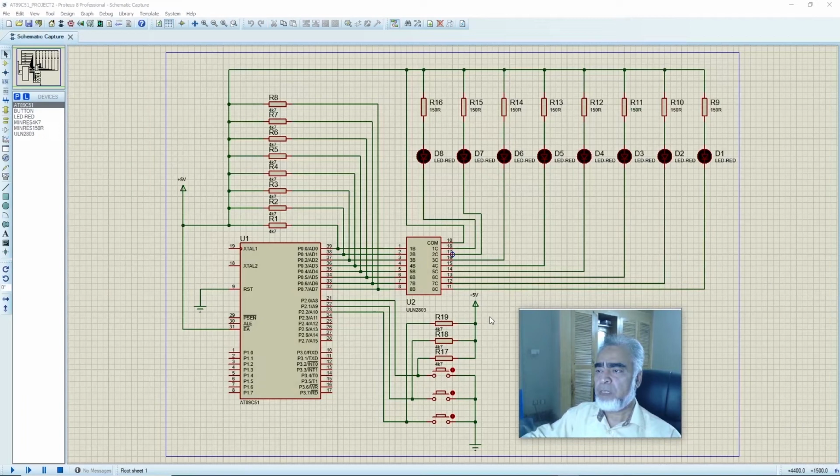Here we can find the circuit which we developed in our previous session. We have connected 8 LEDs with port 0 using the ULN2803 Darlington driver, and we have connected 3 switches on port 2.0, 2.1 and 2.2. All these switches are active low, as we discussed in our previous session, when we covered active low and active high inputs.